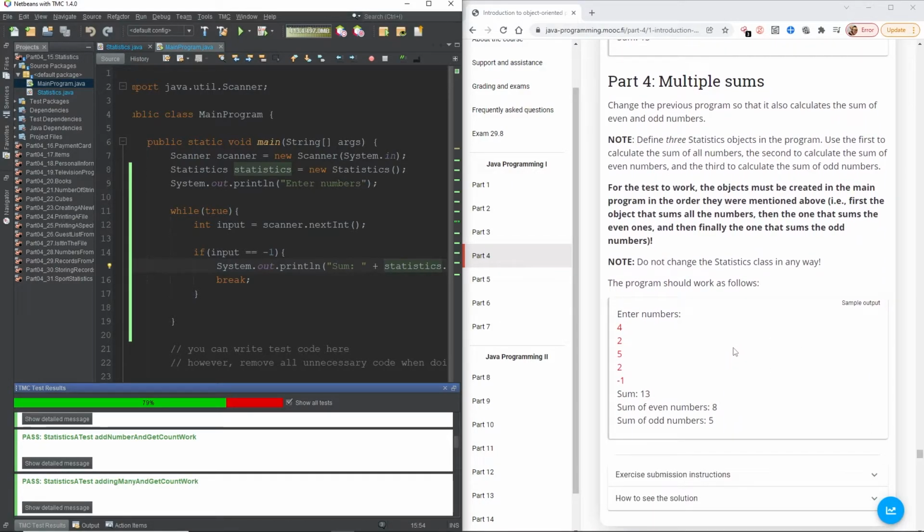So let's have a look at this. Change the previous program so that it also calculates the sum of even and odd numbers. Define 3 statistics objects in the program. Use the first to calculate the sum of all numbers, the second to calculate the sum of even numbers, and the third to calculate the sum of odd.